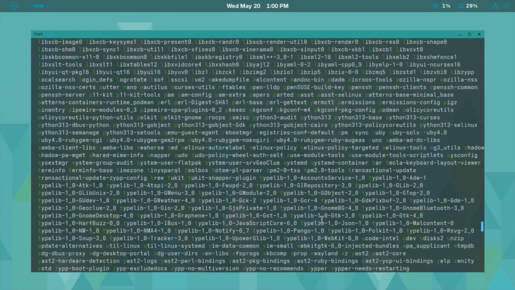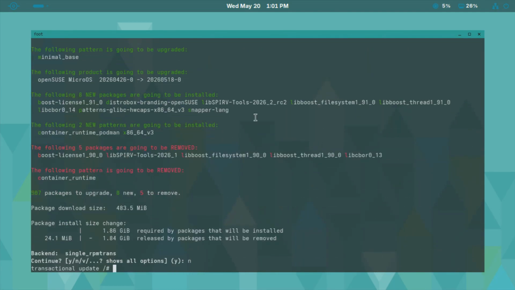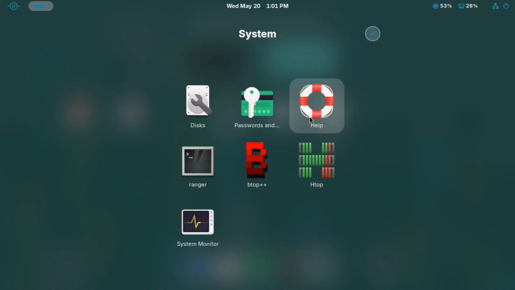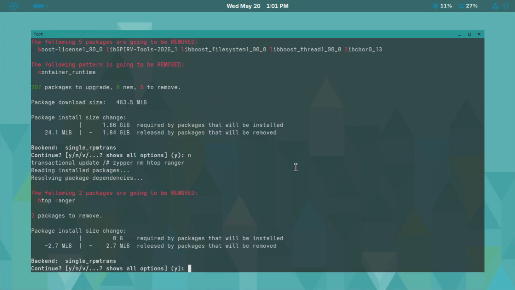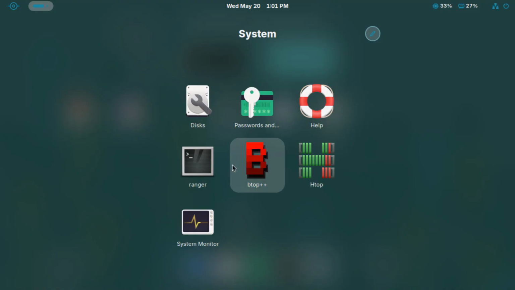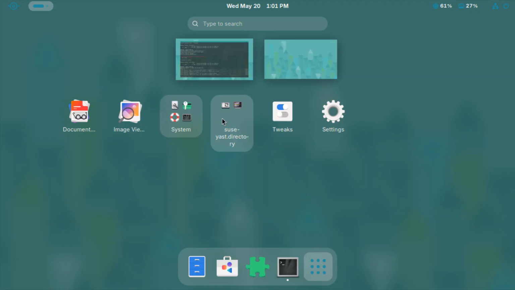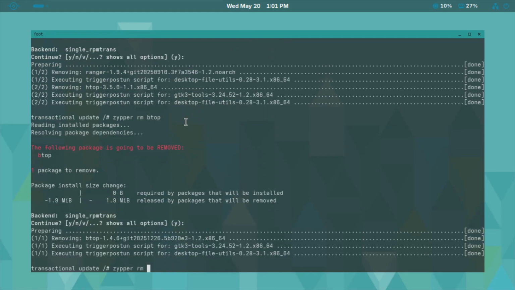Can we do anything else? No. Can we deinstall some stuff? Yelp, Ranger, btop, htop. You know, zypper rm htop, Ranger. Now we deinstall htop and Ranger, for example, and we could deinstall also btop and YaST, I don't know, btop, Yelp.